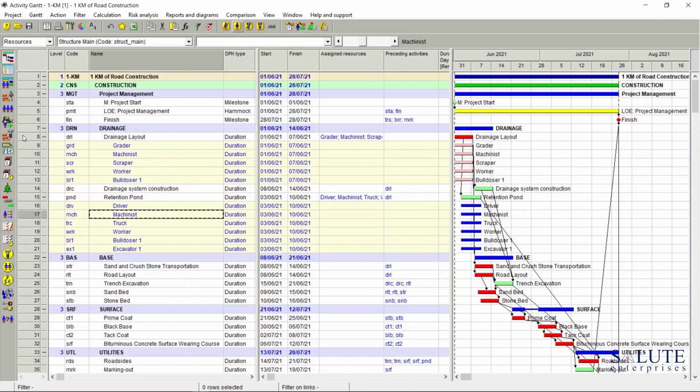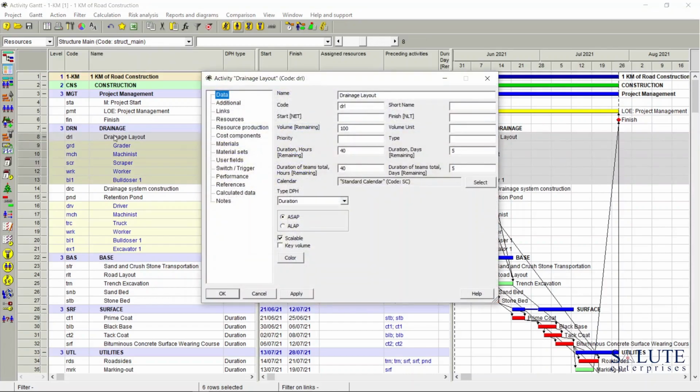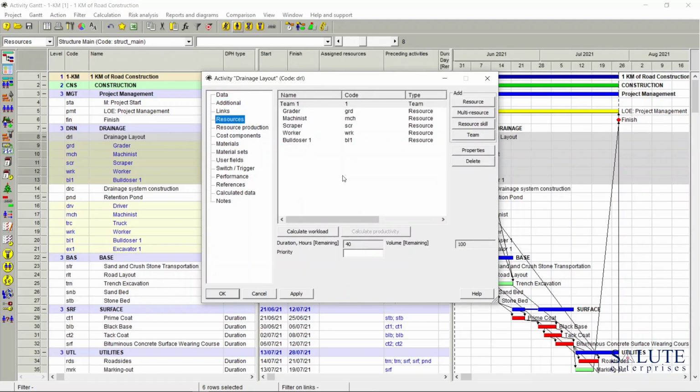assignments. Let's double click on one of the activities, drainage layout as an example, go in activity form, resource assignments area, where all these individual resources are assigned. We could also use an option to assign a multi-resource, a stable crew, the resources that work together. But today we are going to cover resource skills assignments.